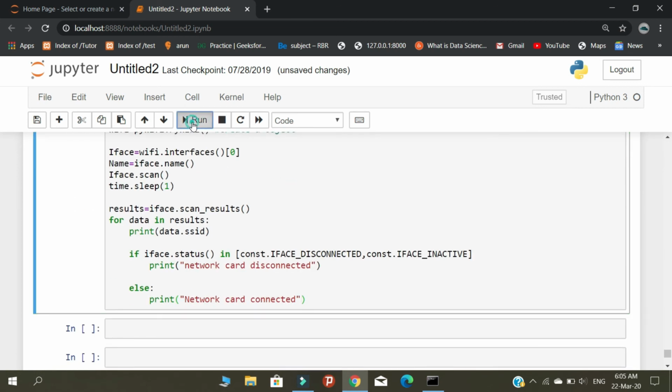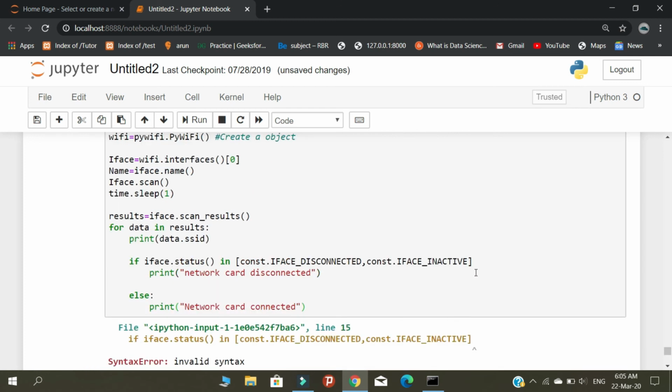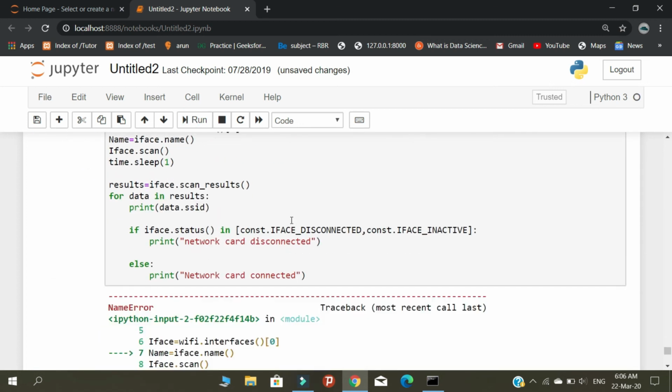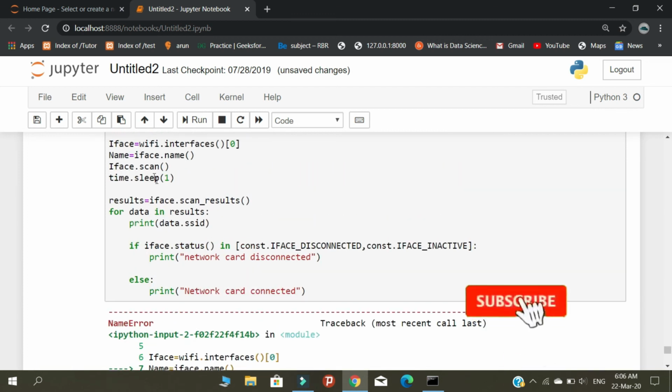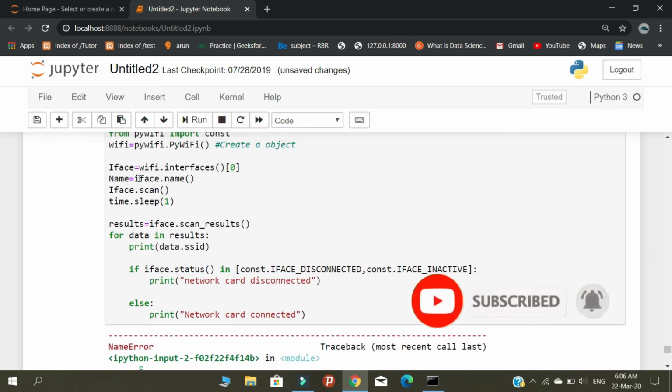So that's all. Now we run the program. Invalid syntax. Yes, we missed a colon. Okay, run the program. iface is not defined, so let me fix that.